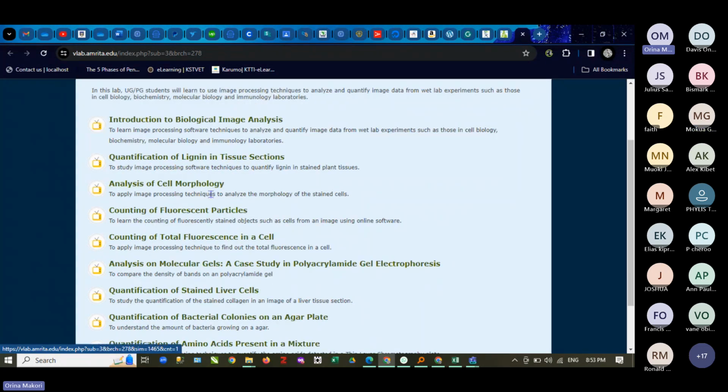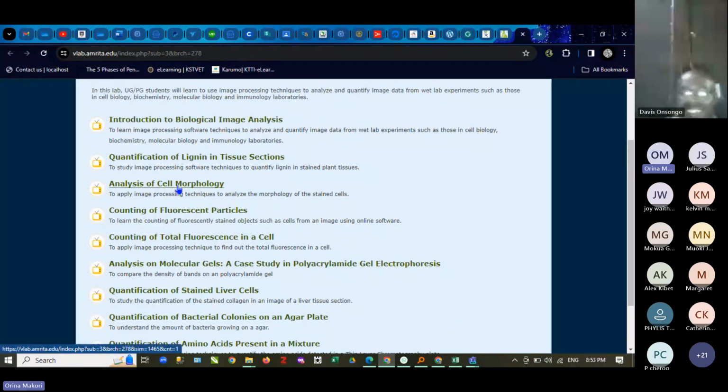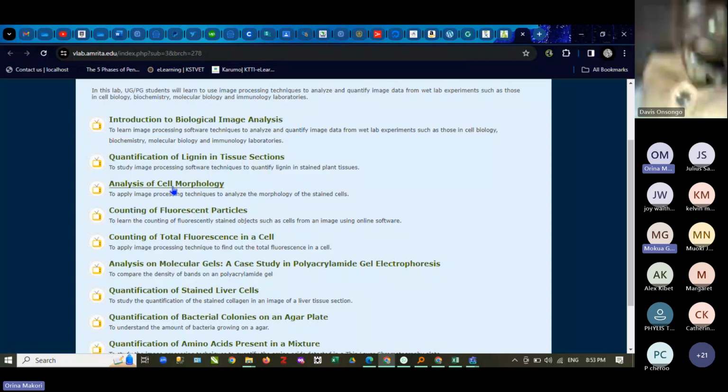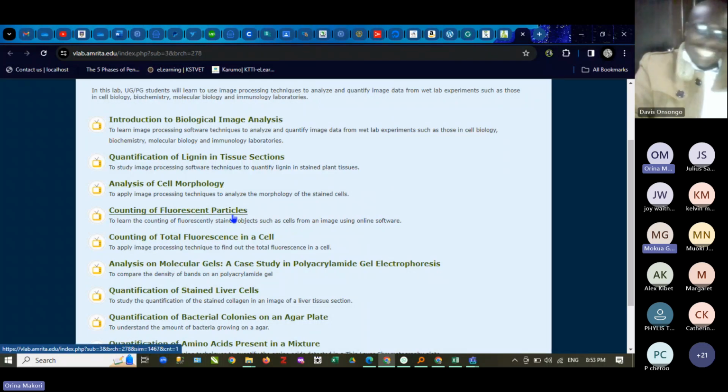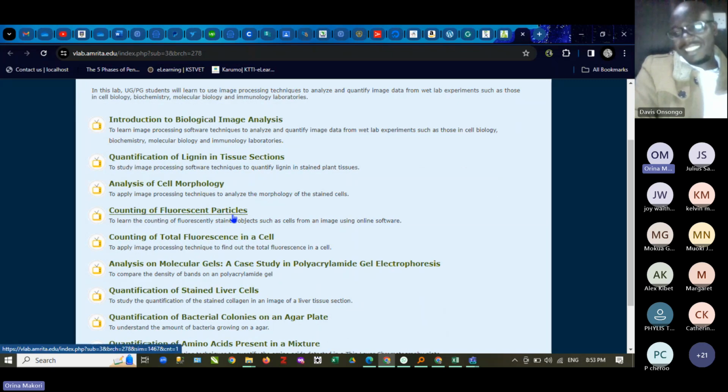Analysis of cell morphology. Maybe you can do that analysis of cell morphology. I'm not going to do it. I'm just trying to show you that they are there. During your own time, just open, explore, see how you can apply it in your teaching and learning.